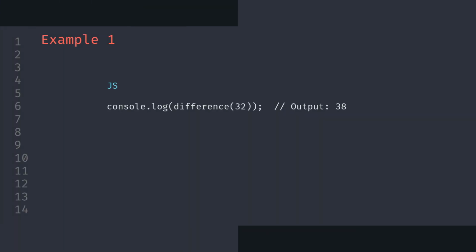In this example, the number 32 is greater than 13, so the program calculates the difference as 32 minus 13 and multiplies it by 2, giving us 38. In the second example, 11 is less than 13, so the program simply returns 13 minus 11, which is 2.